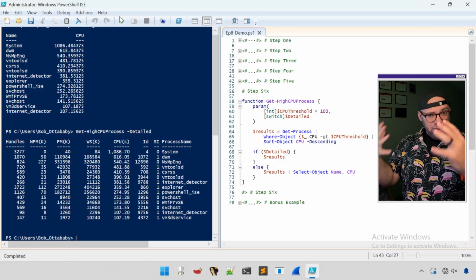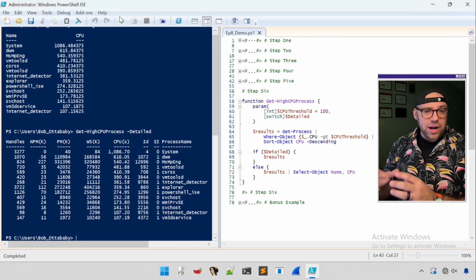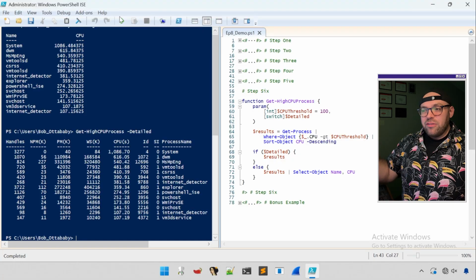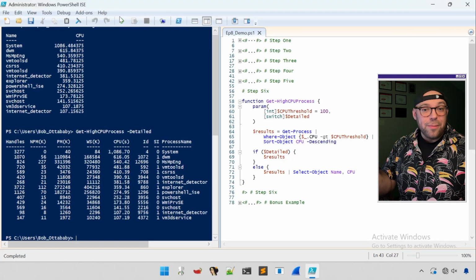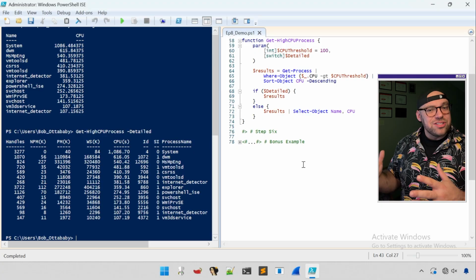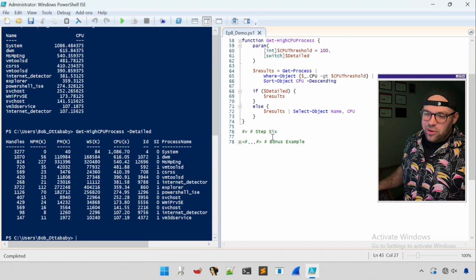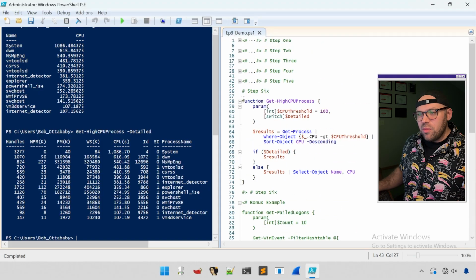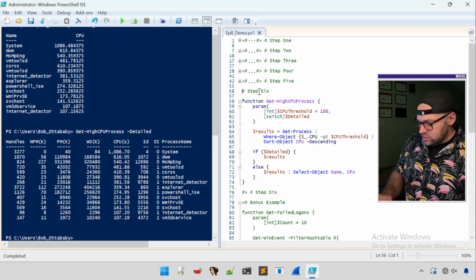However you write your function, by having these switch parameters, it allows a lot more functionality. It makes it look way cooler, but this is where a lot of the fun comes in, and basically you're limited by your imagination. Now, for making it as far as you have in this video, I wanted to make a little bonus example. This one isn't anything crazy, but what's cool is it shows a little more of how this could be relevant to cybersecurity.